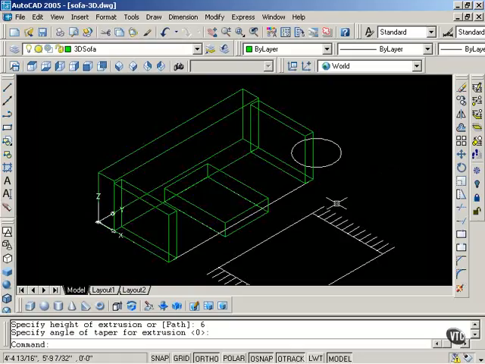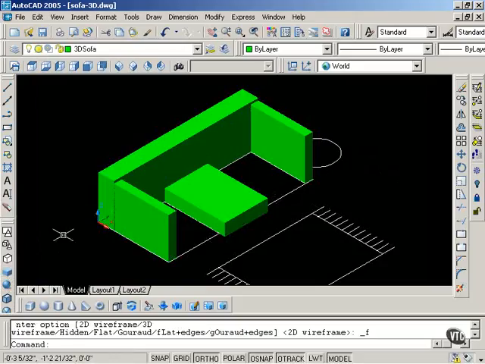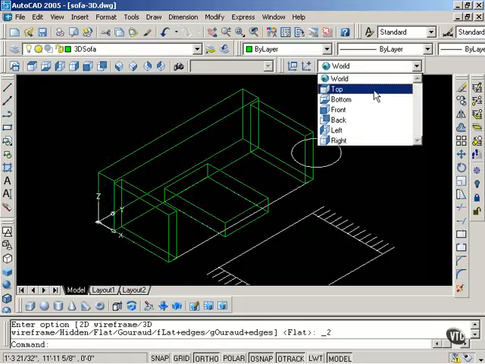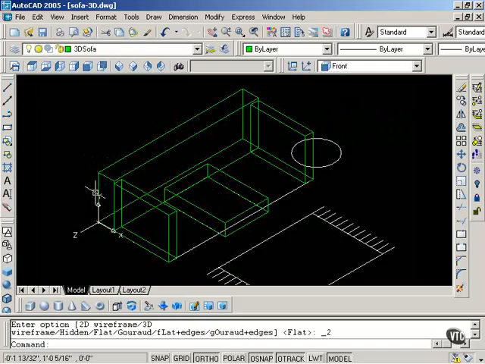To continue, I need to move this cushion up and complete the sofa. I'm going to change the shade mode to flat shaded just to see how everything is looking. Going back to the 2D wireframe mode, I need to move the cushion up, and as you can see from the UCS icon, Z-axis is currently pointing up. I need to change my UCS so that the Y-axis is pointing up. I'm going to select front, and as you can see, the Y-axis is now facing up.